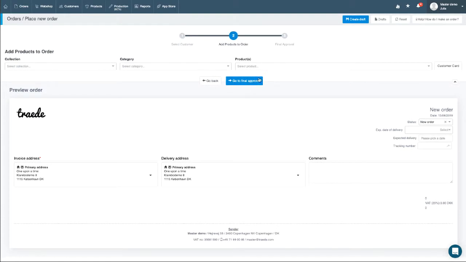I'll press go add products to the order, and from here I can search between the different collections that are available from the brand, different categories, or I can simply go and find the products that I would like to put on the order.